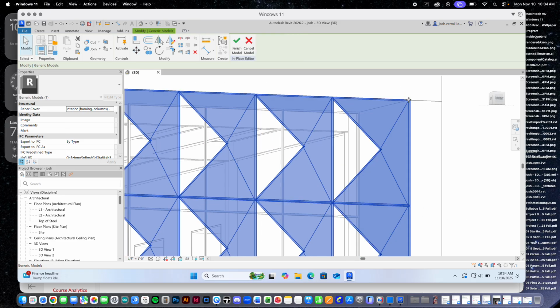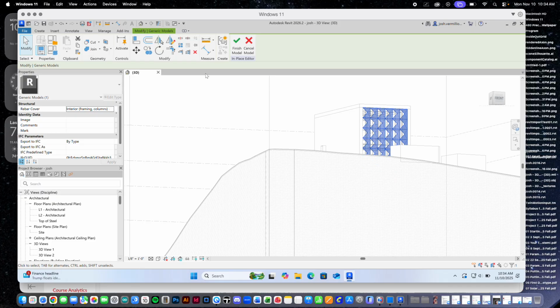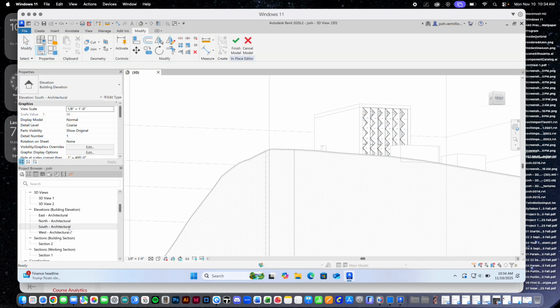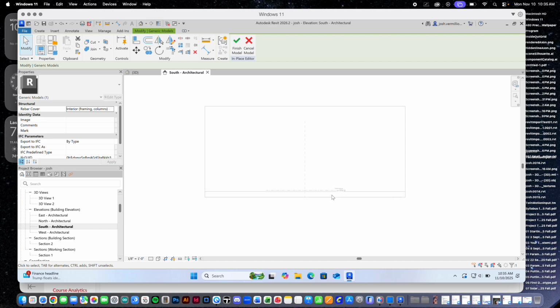I'll just move it out here. Let's see if I can get it to snap in there. And then again, let me just look at and confirm this. I'll go to my south elevation, right? Now my south elevation is pretty rough. Look, it's the first time I've ever opened it up.